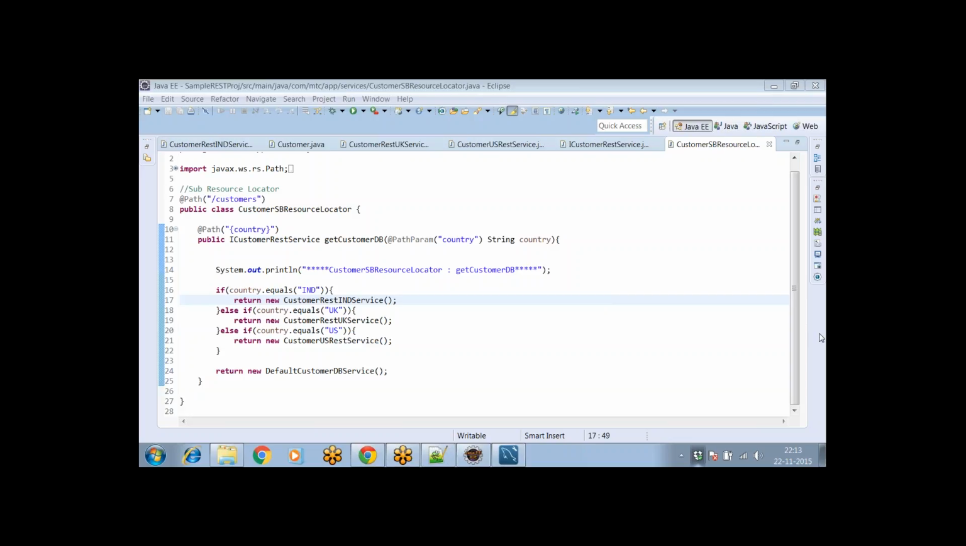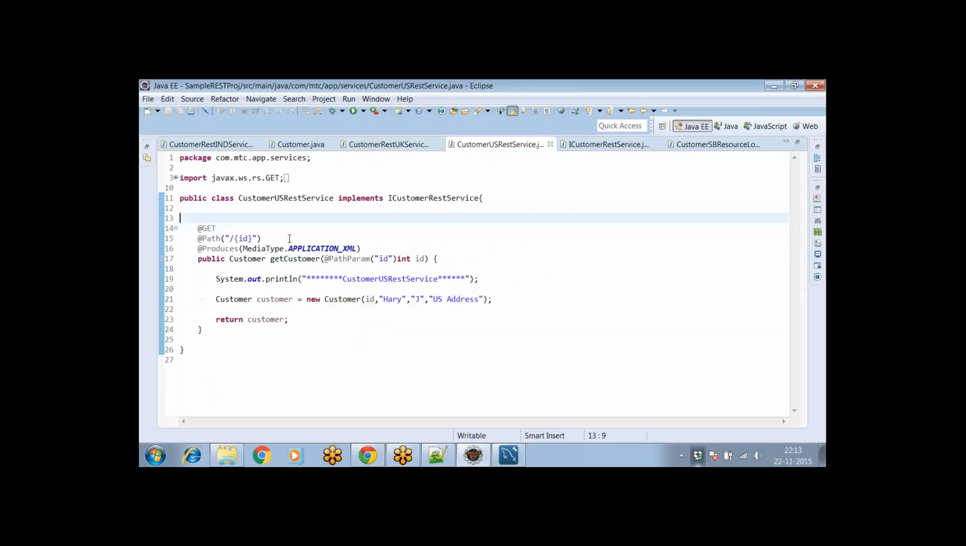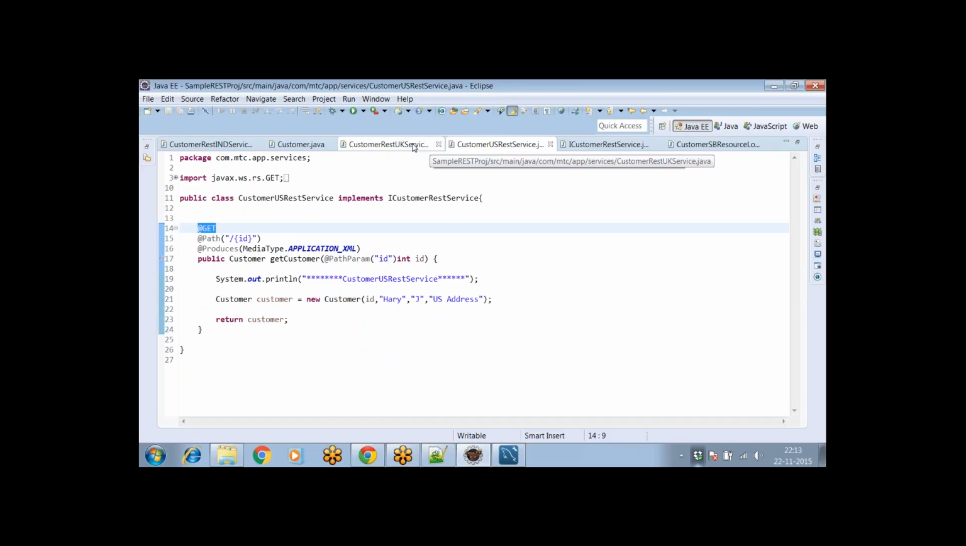Yeah, that is right. You rightly noticed. You will not have GET here, but instead you'll have GET for the sub-resource class methods. Sub-resource class methods will have it. Okay, that request method designator will be used for sub-resource classes.